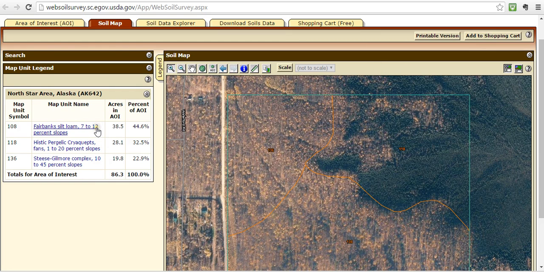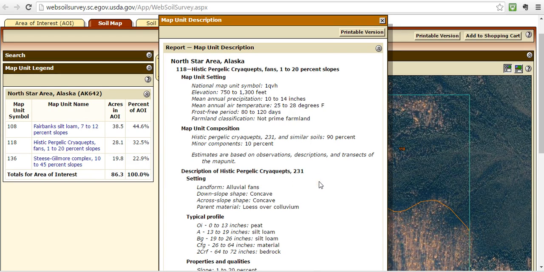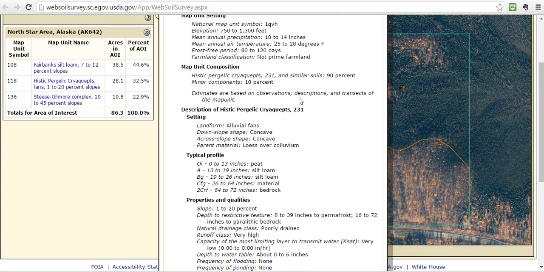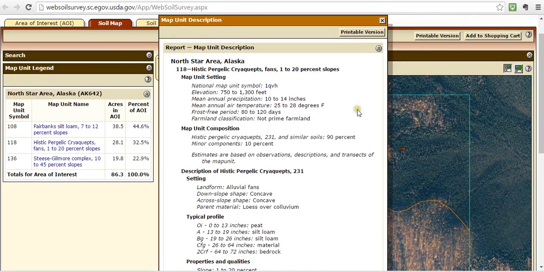But the biggest percentage here was this one. We already looked at that. Let's look at the Histic Pergelic Cryaquepts. See if this is any different. This one has more of a B horizon, very silt loam, and this one actually does classify a bedrock layer. Look at here, it says depth to restrictive feature 8 to 39 inches to permafrost. So 16 to 72 inches to paralithic bedrock. So you're either going to hit bedrock or permafrost, likely, in this soil type. And that was soil type designation 118. So let's go back to our map here.